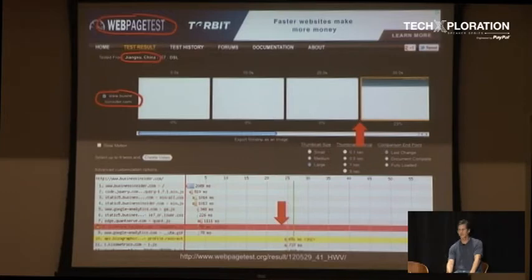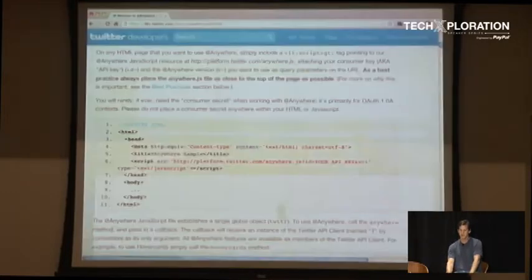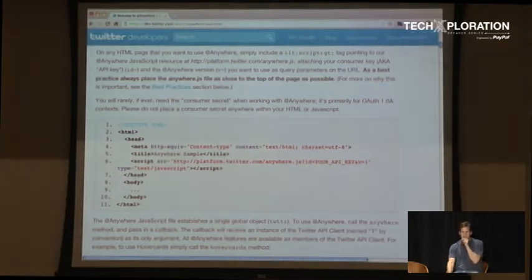I also noticed O'Reilly Radar had a similar issue. So I then went and looked at the Twitter code to see who was really to blame here. For example, Google Analytics is asynchronous, but we still document the synchronous version in case people want to ruin their website. And here's the documentation. I love Twitter, but here's the documentation.